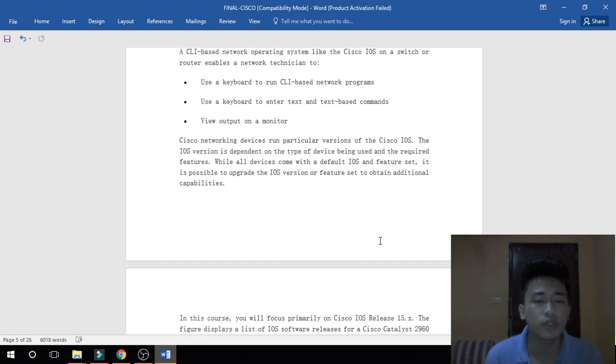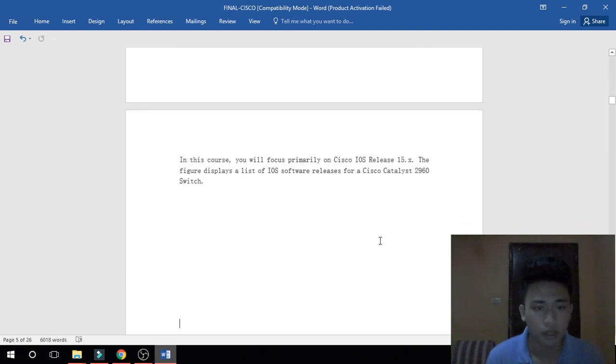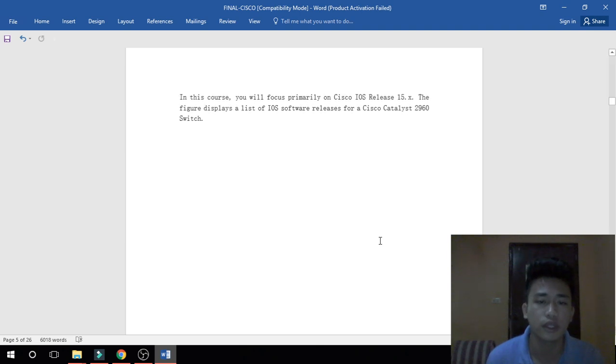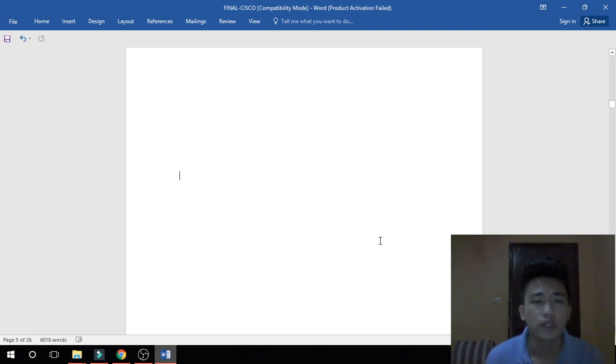Cisco networking devices run particular versions of the Cisco IOS. The IOS version is dependent on the type of device being used and the required features. While all devices come with a default IOS and feature set, it is possible to upgrade the IOS version or feature set to obtain additional capabilities. In this course, you will focus primarily on Cisco IOS release 15.x. The figure displays a list of IOS software releases for a Cisco Catalyst switch.